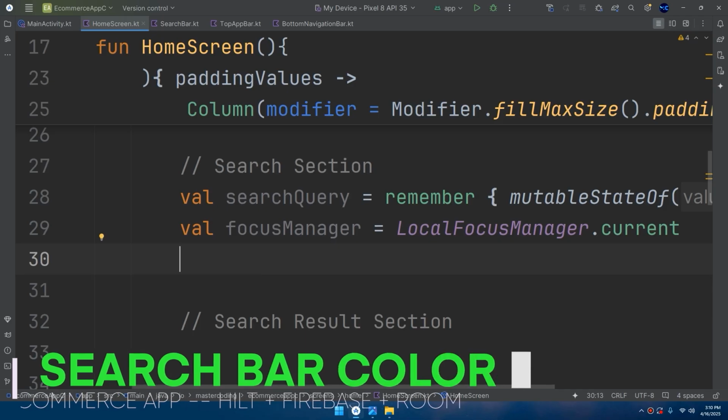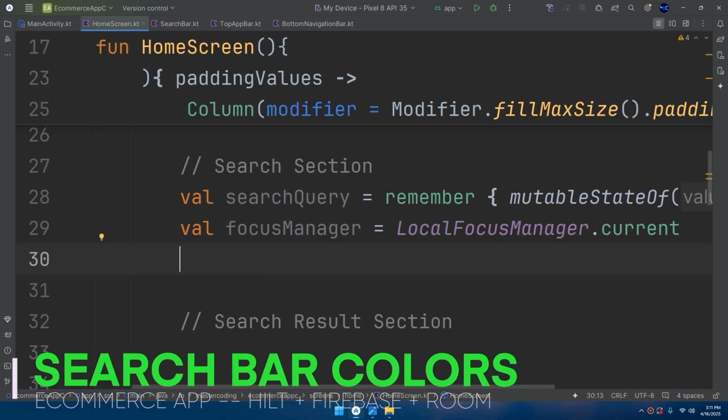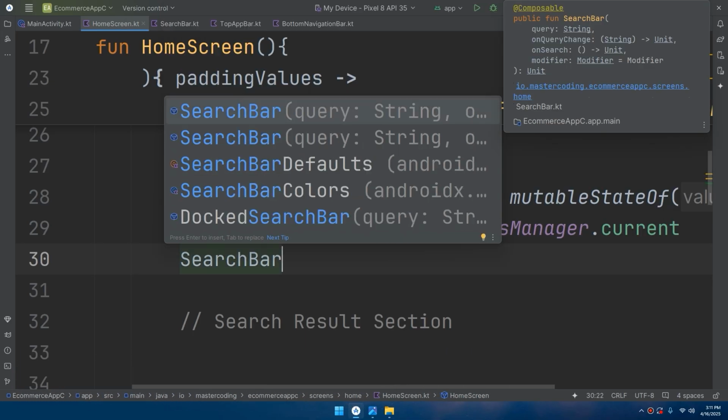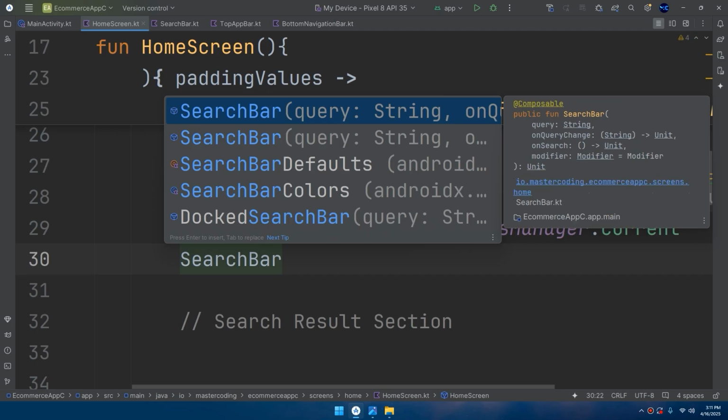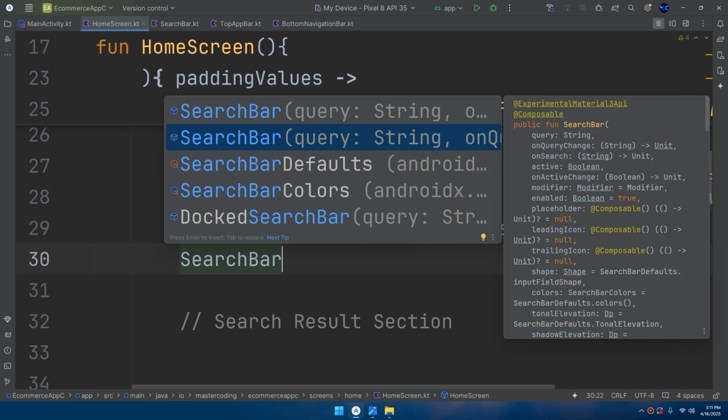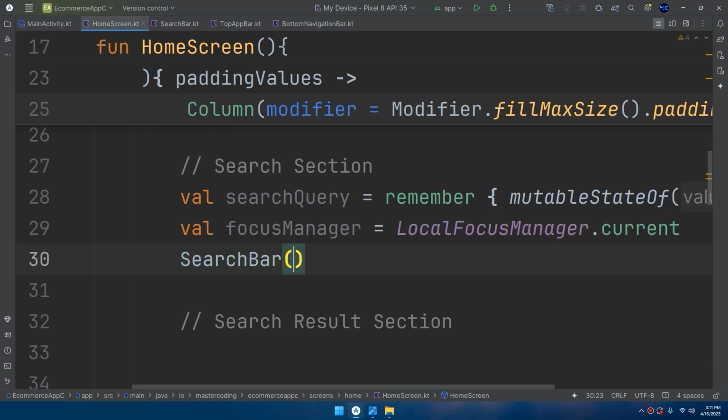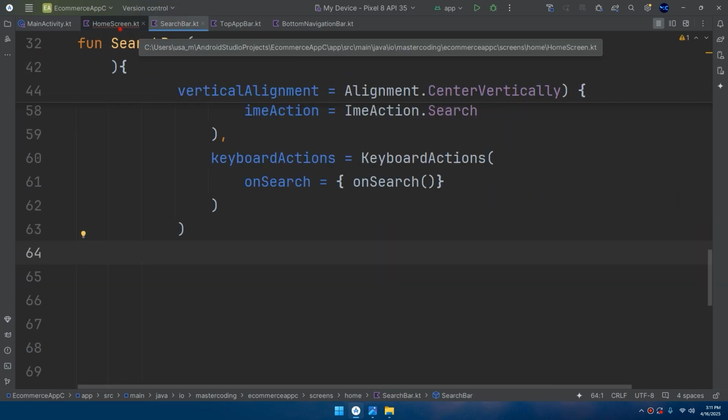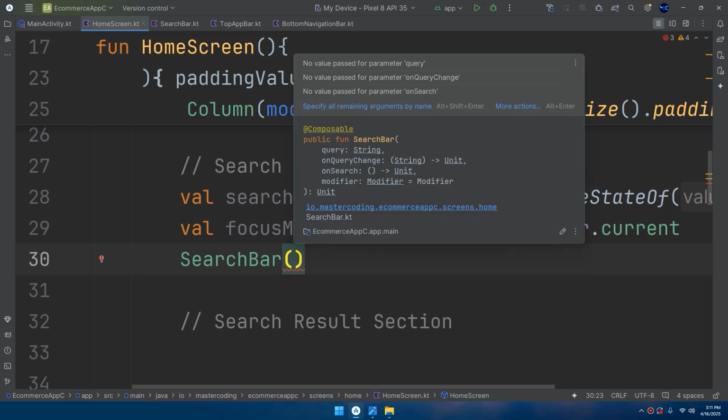Welcome back. Let's continue with the search section. Here, let me call the search bar that we created before. Please pay attention, we have two versions. One search bar is from our package and one search bar is from the Android package. I need to use the search bar that we already created in the previous couple of minutes.